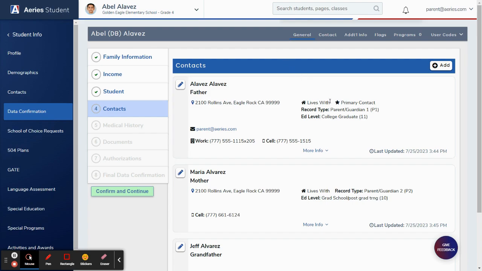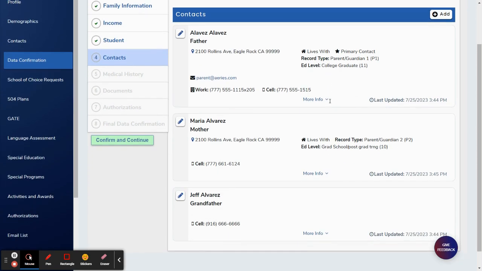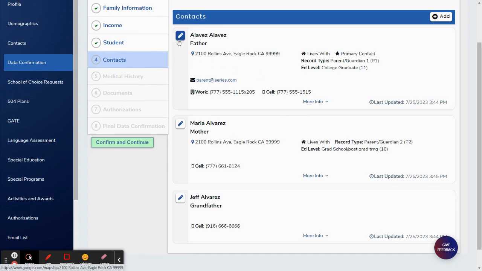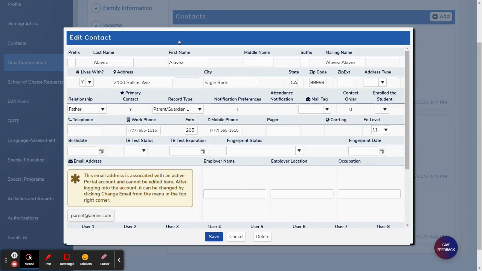The next step of data confirmation is the contact screen. The contact screen operates in the same way that the old paper emergency cards would. Anyone listed will be considered an emergency contact for the student. Certain contacts can be tagged as primary contacts, like parents and guardians.